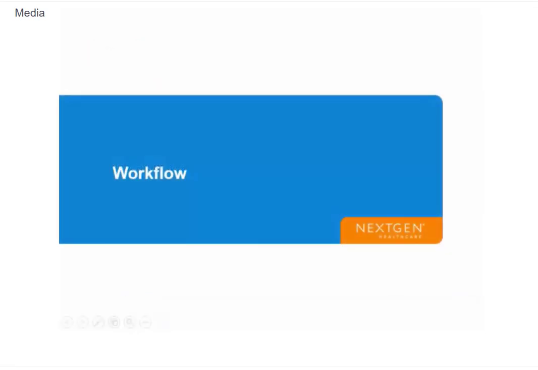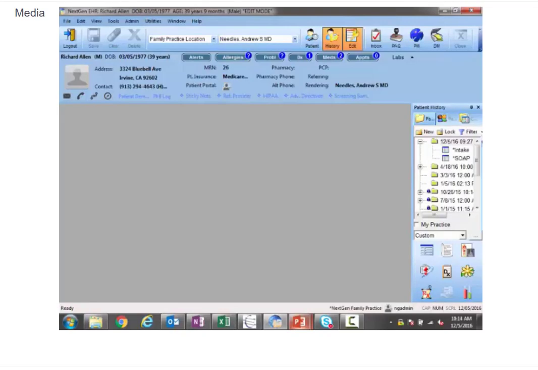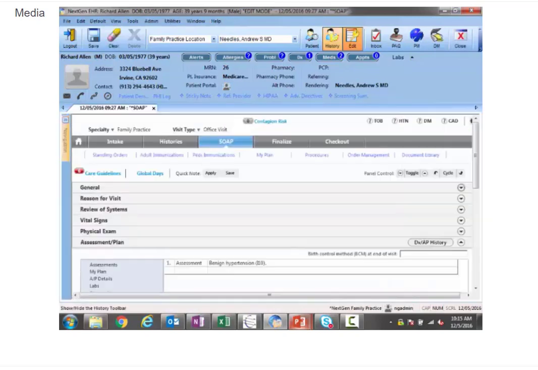So let's take a look at the workflow. Here you can see that I've accessed the EHR application and I've opened up a patient's chart. From today's encounter, I'm going to go ahead and access the SOAP template.